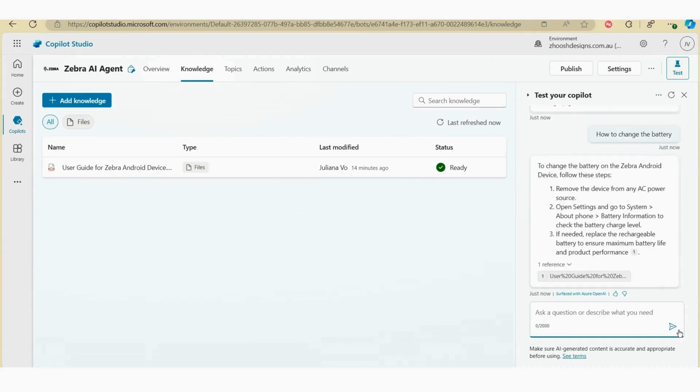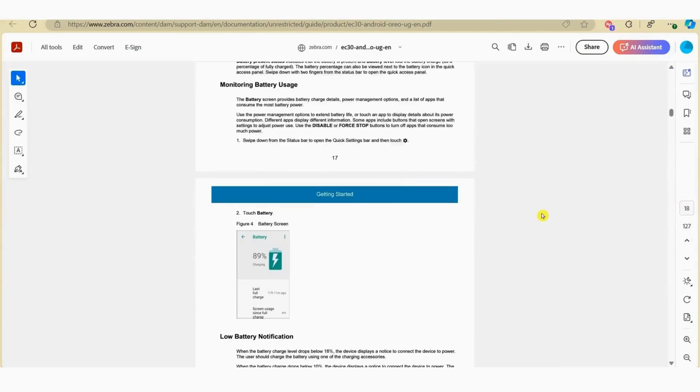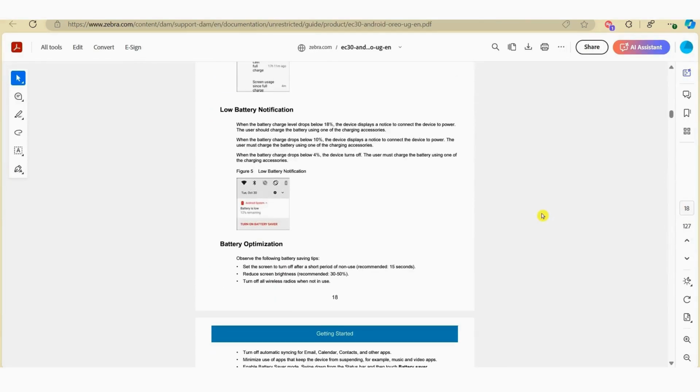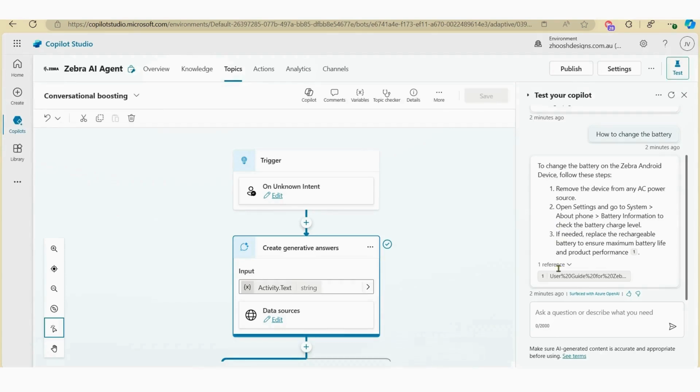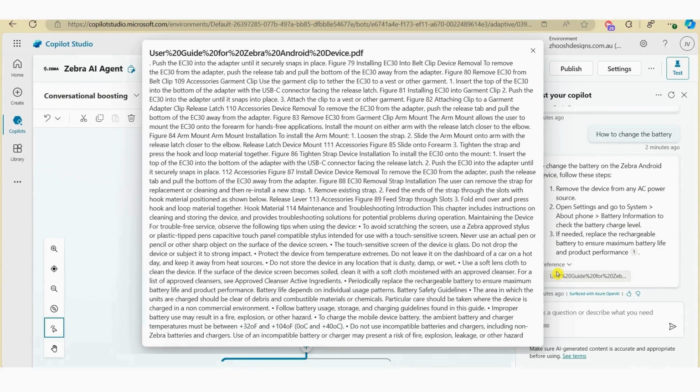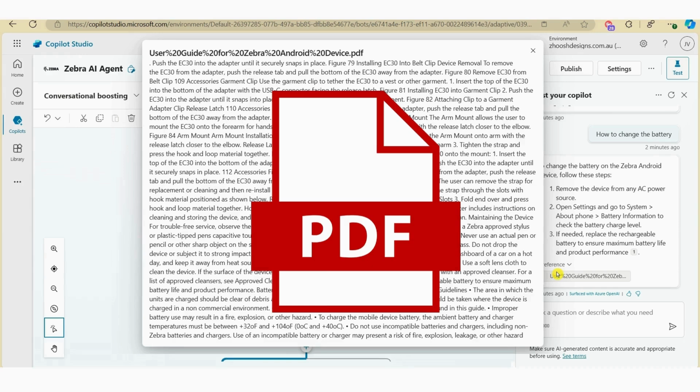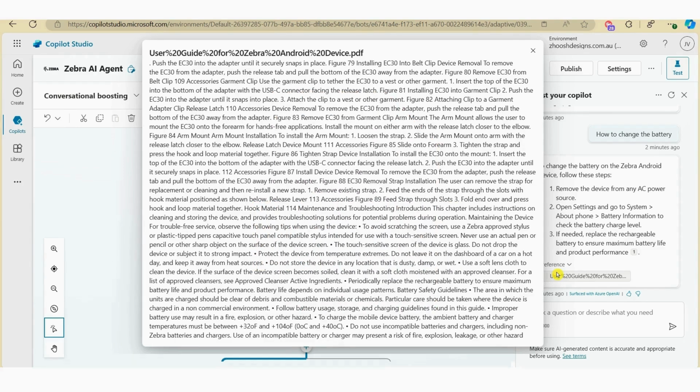And here the chatbot has used generative answers to come back with a response on how to change the battery using the information contained within the document. So if we click on the reference here, you can see here it's pulled the information from the document and provided me with a response on how to change the battery. While this contains lots of great information, it's not very user-friendly given that it contains too much information for the user to be able to digest.